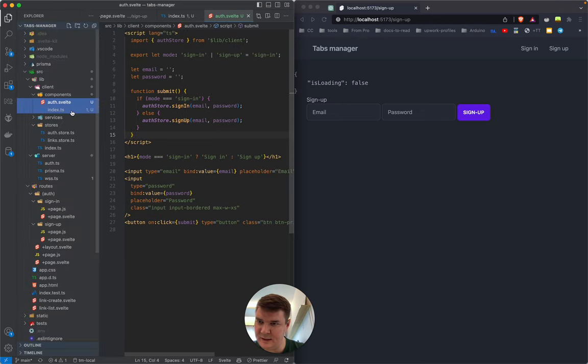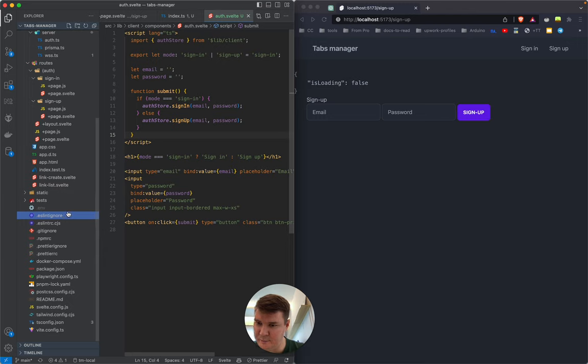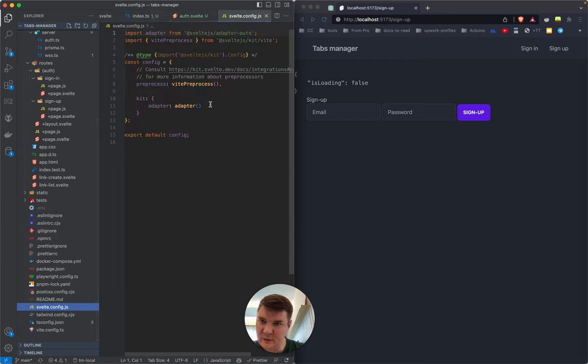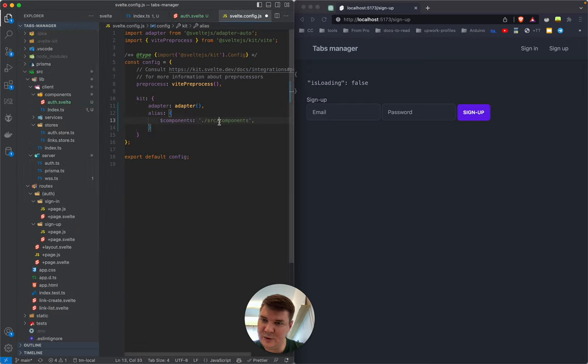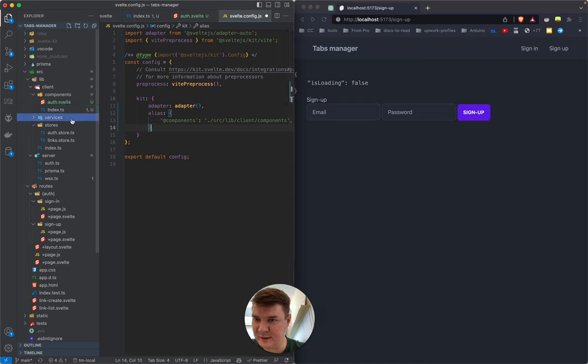Let's now replace it. Also, one more thing before we can use it is to define an alias. I think we haven't defined aliases before, so let's do that. The component will be in source, lib, client, component. And let's use the at symbol here. Everything starting with dollar is SvelteKit stuff. Everything starting with the at symbol is our stuff, just to make it a little bit distinguished.